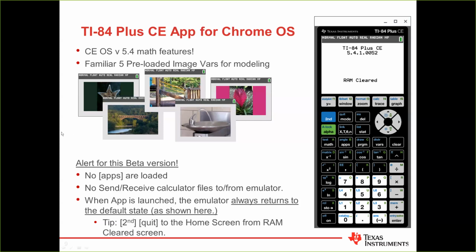But there is something that you should know about this, and that is because it's a beta version, and like Tyson said, we're still working toward it. We needed to get something out to you all because of this whole remote teaching that you're going through. So there are no apps loaded. If you press the apps key, all you see is Finance. Finance is a built-in feature, and you won't see any other apps. There's also no sending or receiving calculator files to and from this emulator. And so if the students need to enter a list, give them the data, they can enter it.